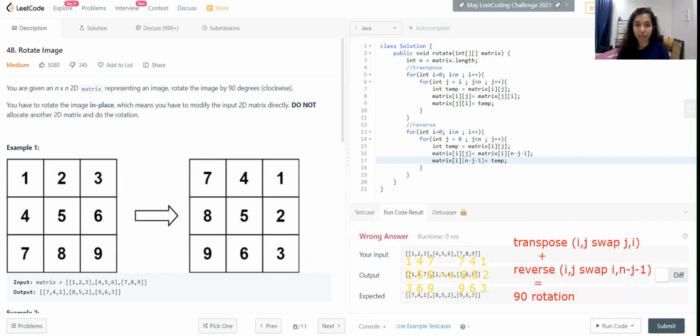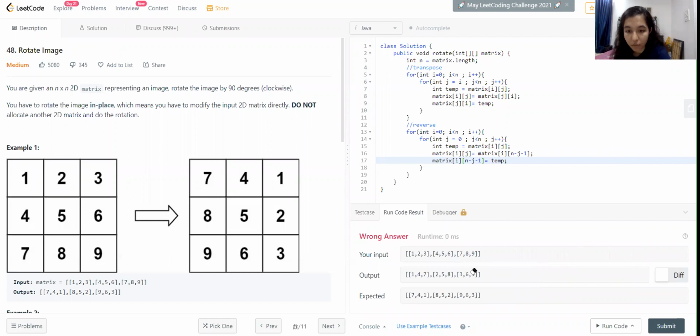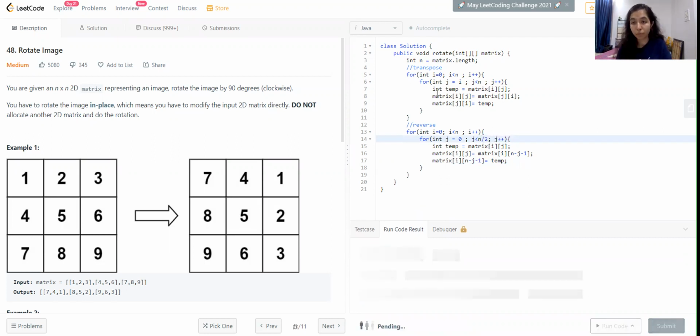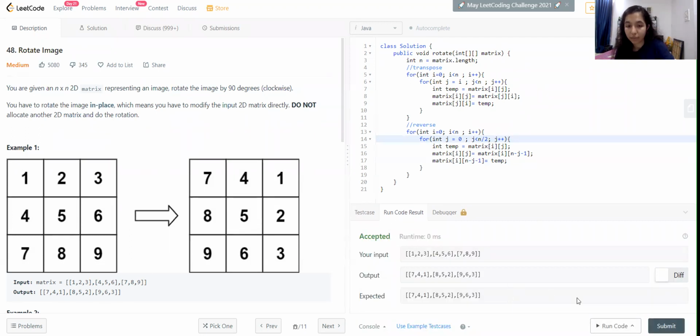Let's remove our annotations so that we have a better idea. The output which we want is different than what is expected. So let's see what is our error. Here it should be n by 2. Let's run it now. Our output is correct. So this is the logic which you have to remember.